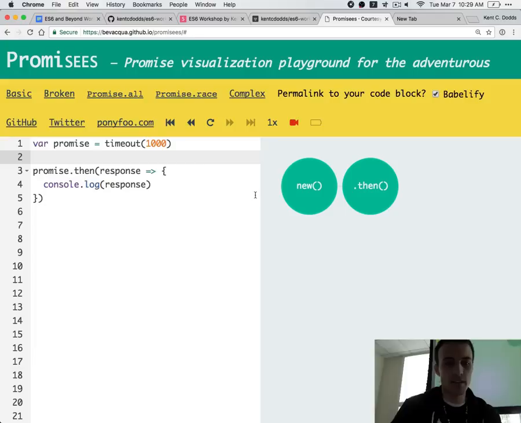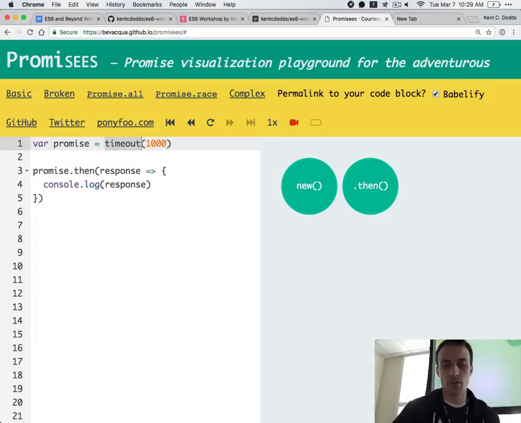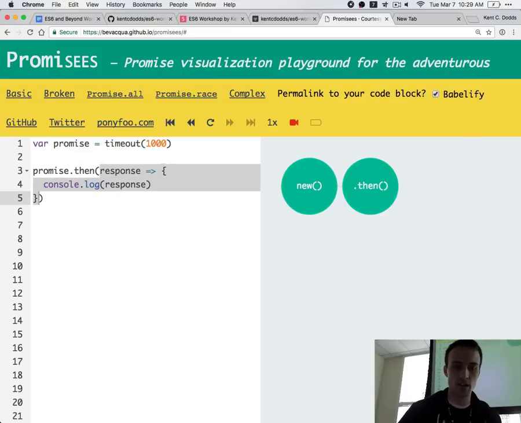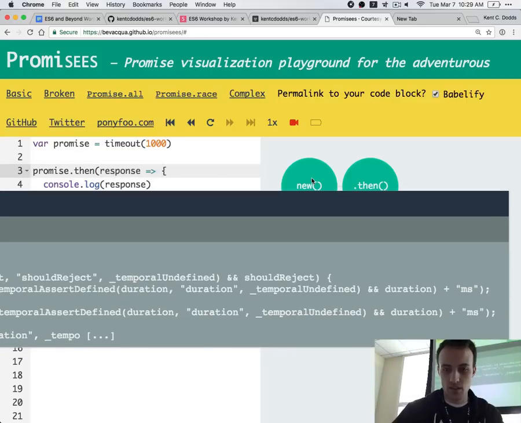So this timeout function is returning a promise. I'll show you how that works a little bit later. But after 1,000 milliseconds, it's going to do what we call resolve. The promise will resolve, and our then handler, our success handler, will be called with whatever it was resolved with.